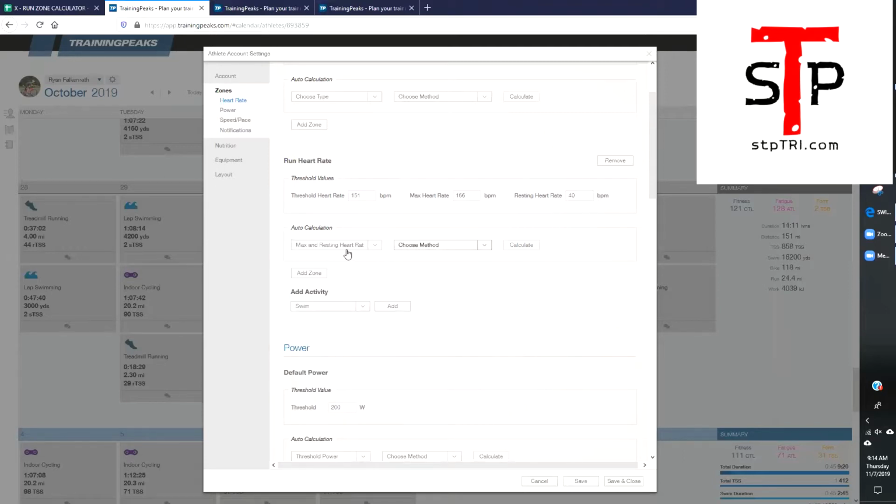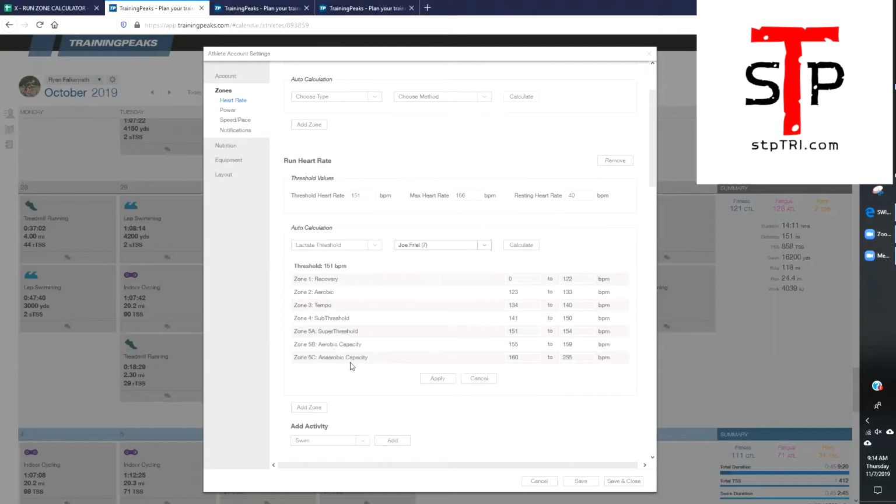So notice there's different calculators. Like I said, I used Joe Friel. I don't think he does. Let's see if Joe Friel lactate threshold 122. Joe Friel for running. Yeah, there we go. So that pretty much matches up to my calculator that I have.